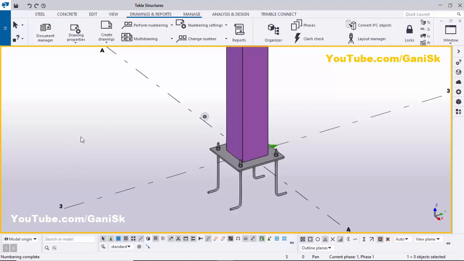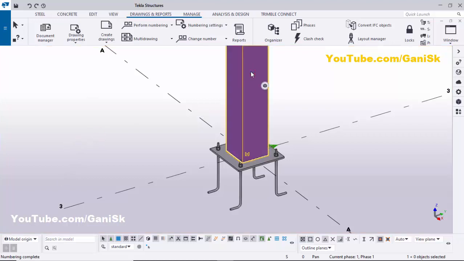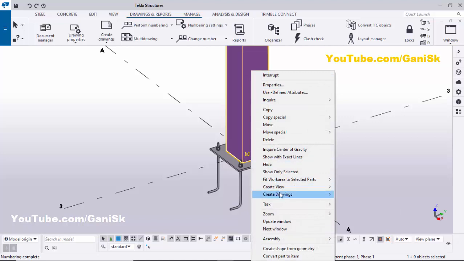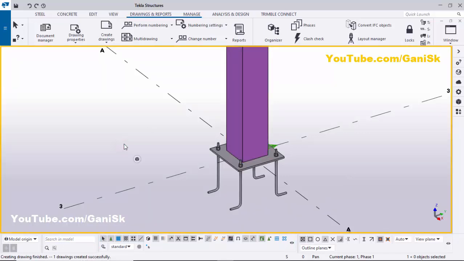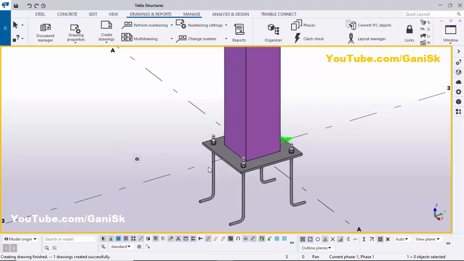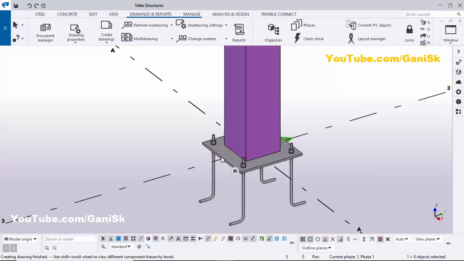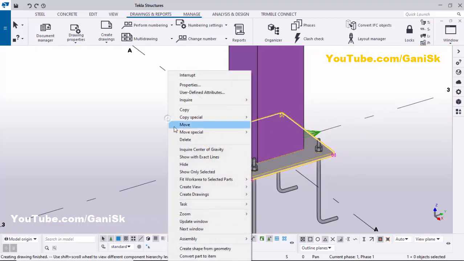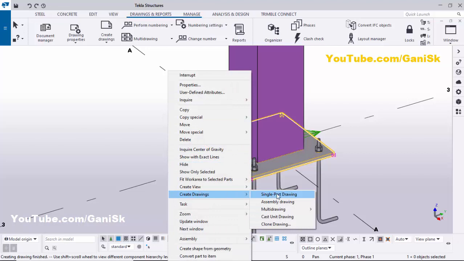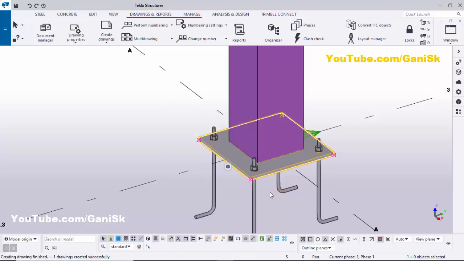Now we're going to create single part drawing for this pipe. So select this rectangular hollow section, then right click on mouse, create drawing and create single part drawing. You can see one drawing created successfully. Now we're going to create base plate single part drawing also. Before that, we need to select this option, select object in components, then only you can select only the base plate at here. You can see now we have selected only the base plate, so right click on mouse, create drawing and click on this single part drawing. You can see one drawing created successfully at the bottom.